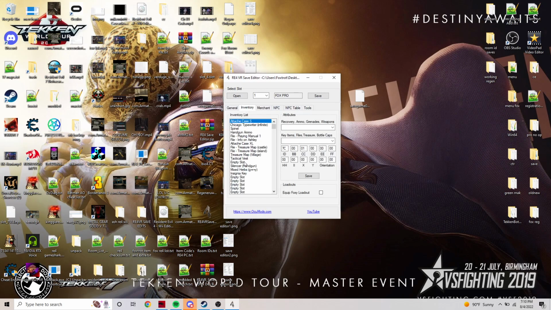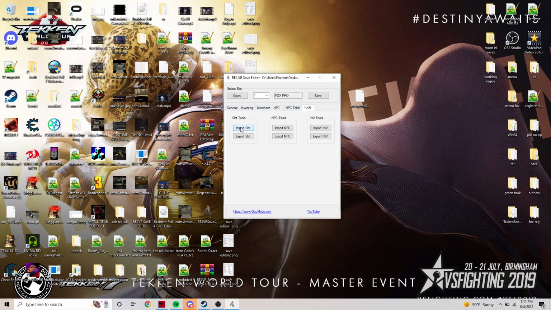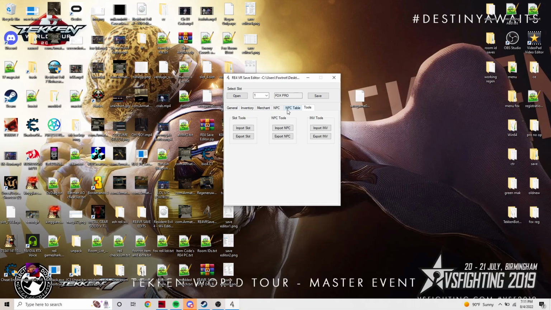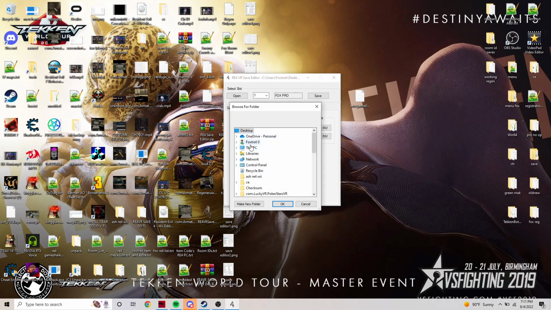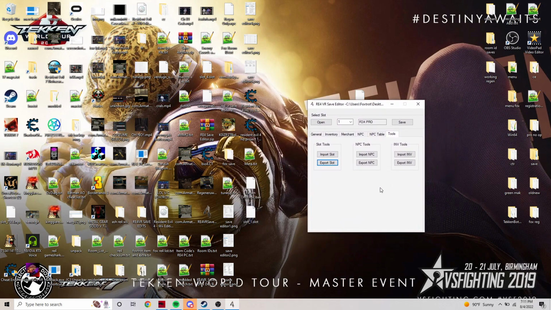So for example, I have an inventory here, and I have a regenerator only section here for chapters 1 through 2. And the slot tools, what the slot does is I can export this slot for slot 1, and that's all of the data. So I'm going to do that real quick, and I'm going to show you. So we're just going to put it on the desktop, and there we go, we have slot 1.